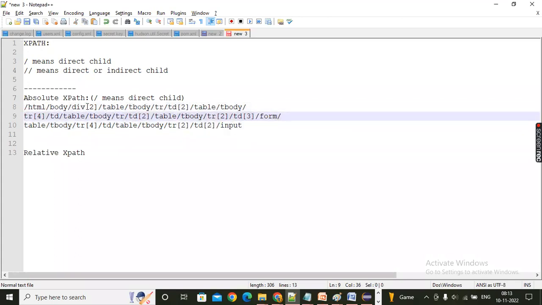Here div of 2 is there. It means there are multiple divs, and you are navigating to the second div. Here TD of 3 is there. There might be multiple siblings, and you are navigating to TD of 3. So only by using single slash, you are writing the XPath to identify.